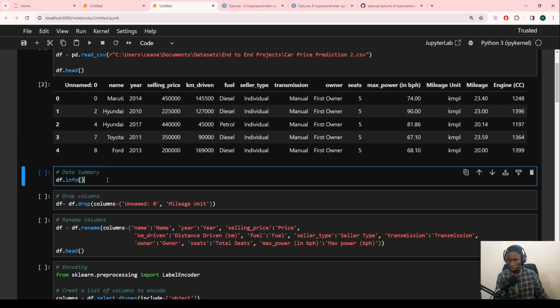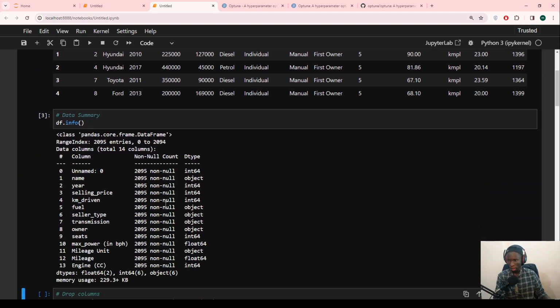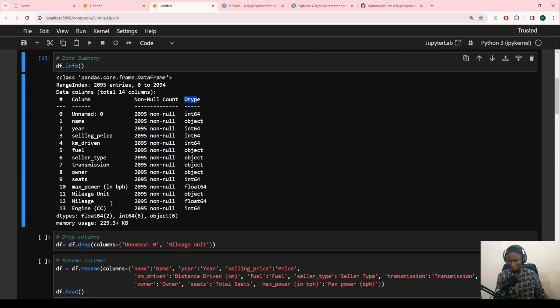Then for the data summary, here I'm just concerned about the null count. I just want to see if we are missing values so that we can take necessary measures for that. You can see we have a total of 2095 entries. As you can see, we are not missing any values in our data frame. And you can see the different data types for the values in each attribute.